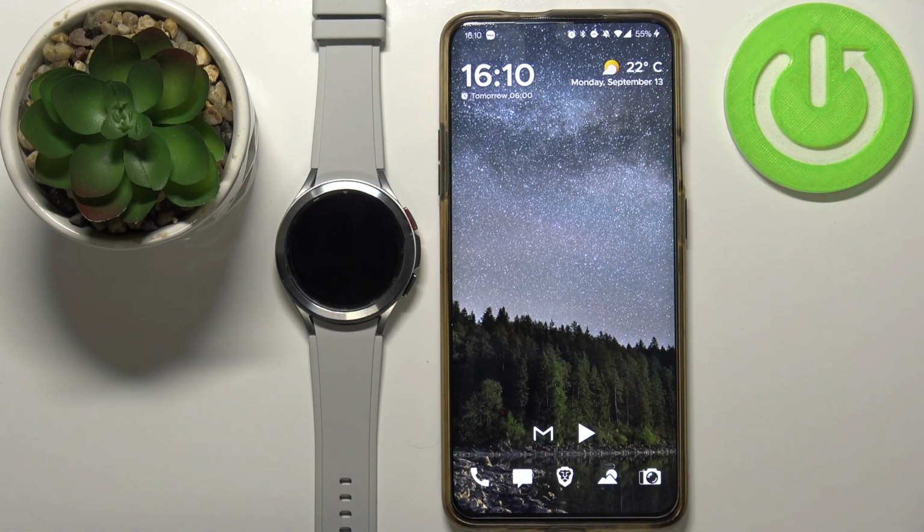Hello, in front of me I have Samsung Galaxy Watch 4 and I'm gonna show you how to turn on the phone notifications on this device. First, let's open the Galaxy Wearable app on our phone.